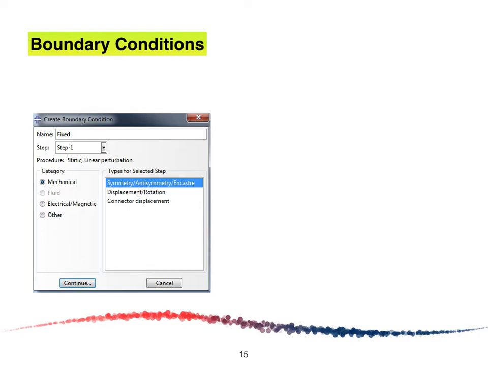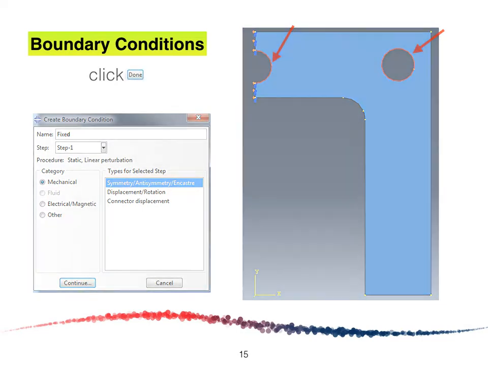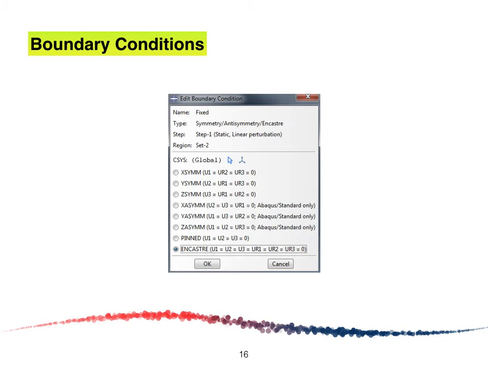After we click OK, the next boundary condition we apply is the hole. In this case, we are going to choose symmetry again and click continue. After we click continue, we select the hole, followed by done. After we click done, the edit boundary condition window will appear and we are going to select encastre because the XYZ direction of the hole is not going to move because it is fully constrained by a screw, followed by OK.